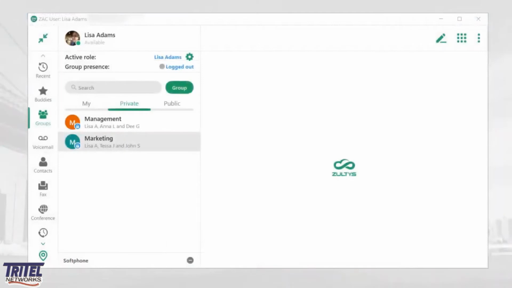Next, let's discuss screen sharing in a group with multiple people. We achieve this via the group screen of the application. You can think of groups as virtual conference rooms for coworkers who regularly work together. And just like with a physical conference room, sometimes all the group members need to look at the same thing.